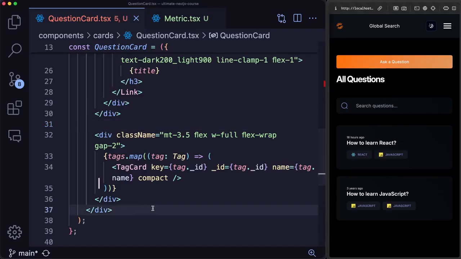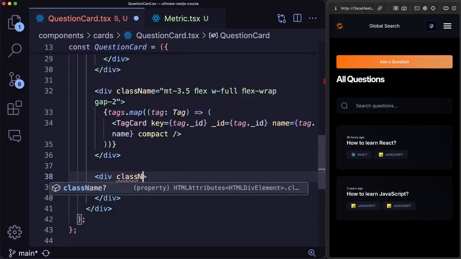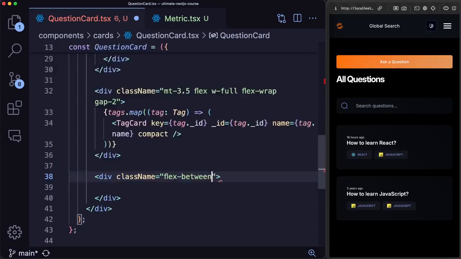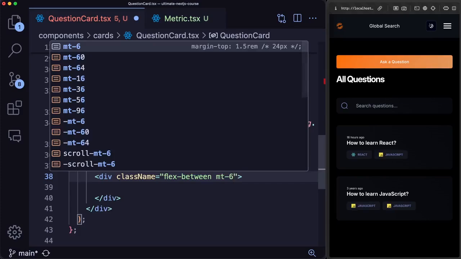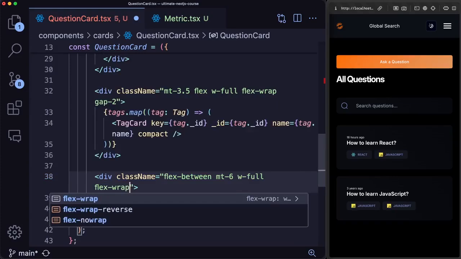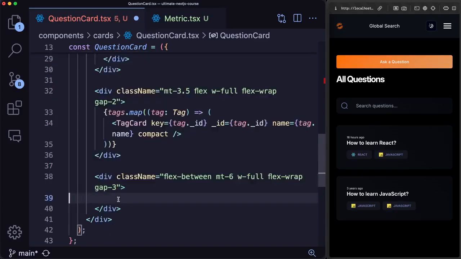How is that going to look like? Well, let's go below this div and create another div that'll have a class name equal to flex-between, margin top of 6, w-full, flex-wrap, so we can show them even on the devices with a lower screen width, and a gap of 3 in between the metrics.